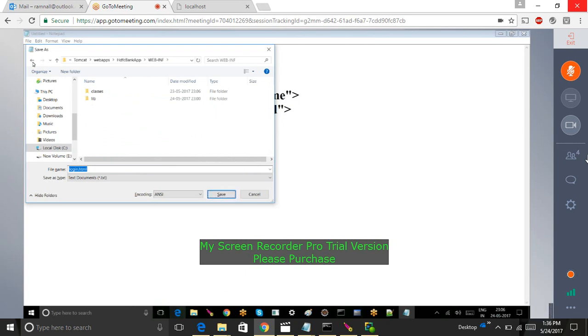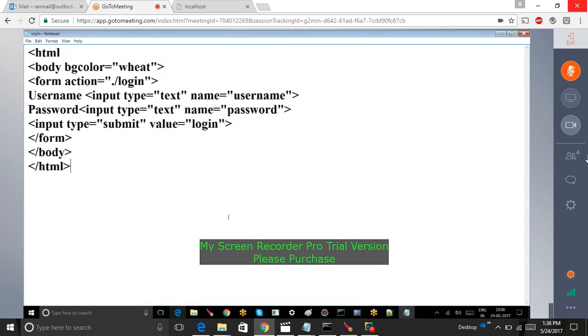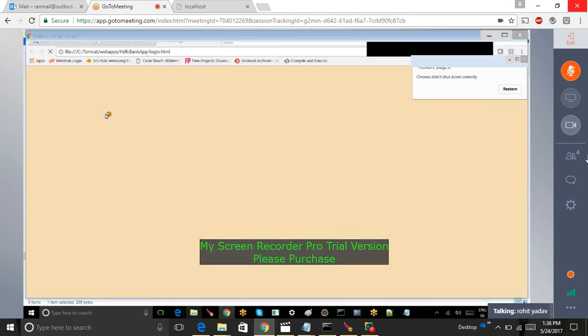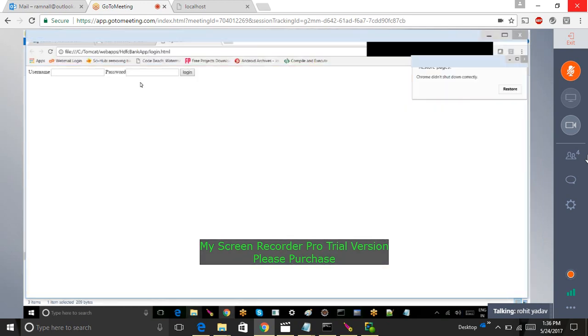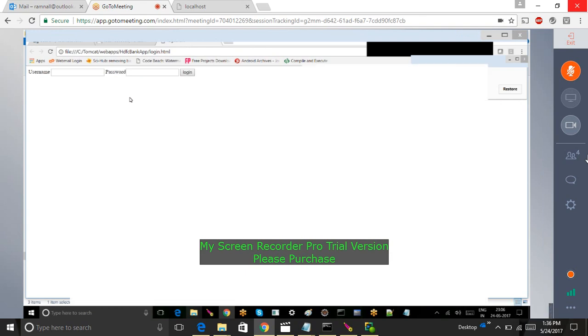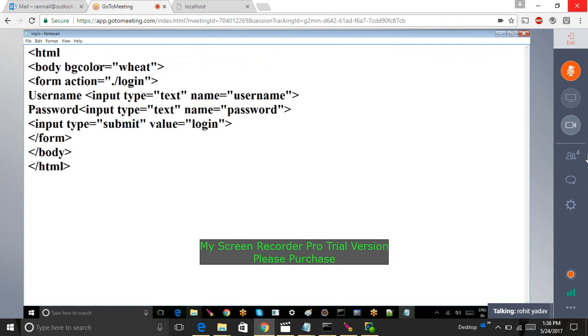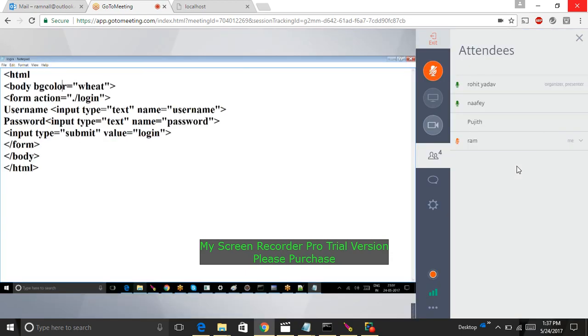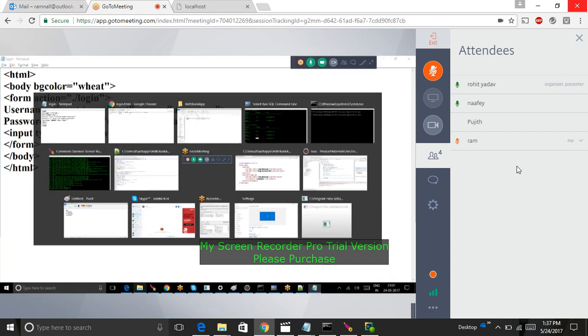It has been saved, right? Inside the web app. So we directly got the username and password. Why didn't we get the background color? No, we didn't close it properly actually. Right?